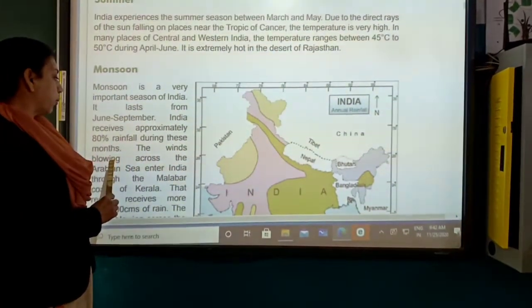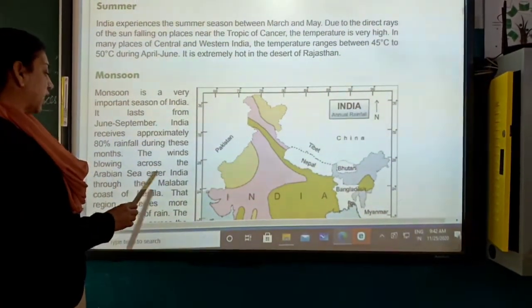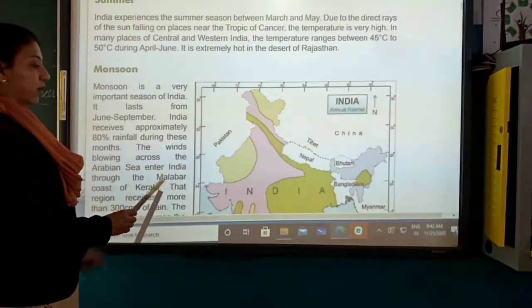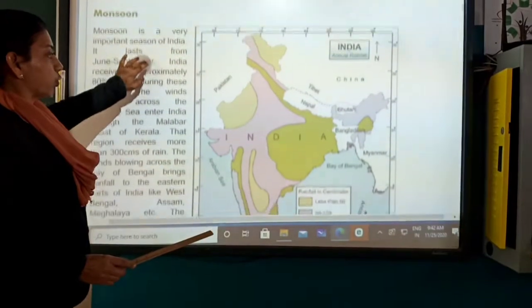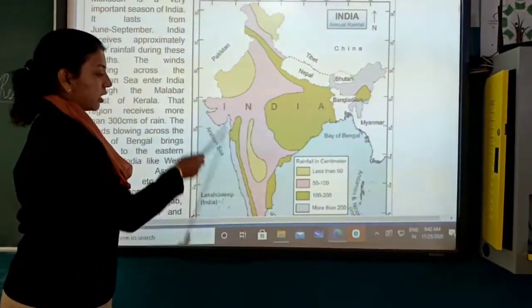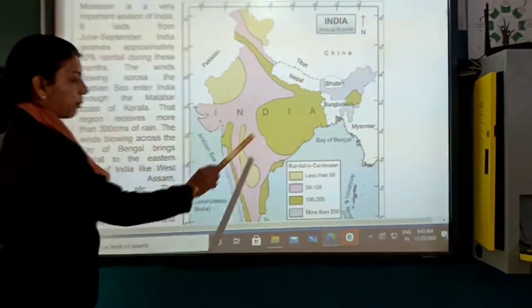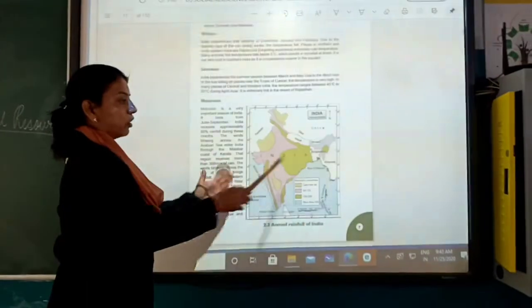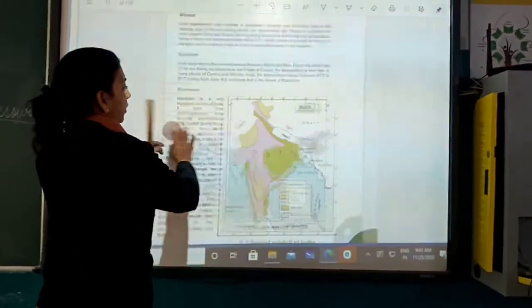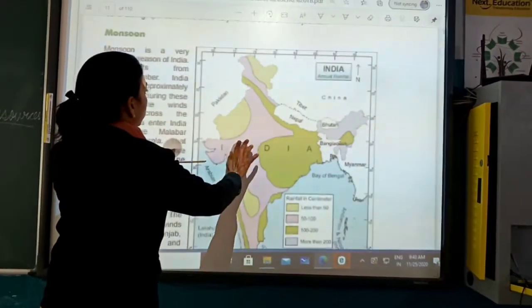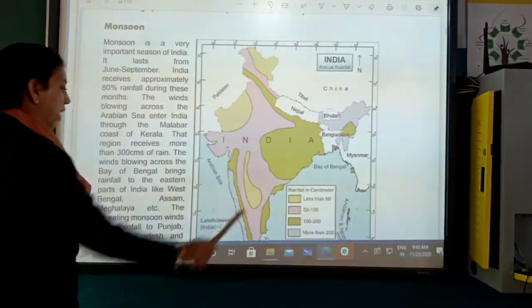The winds blowing across the Arabian Sea enter India through the Malabar coast of Kerala. So, as I already told you, on the coastal areas there is heavy rainfall as the winds are blowing from the Arabian Sea and the Bay of Bengal. They are full of water, so they bring rainfall to these coastal areas.